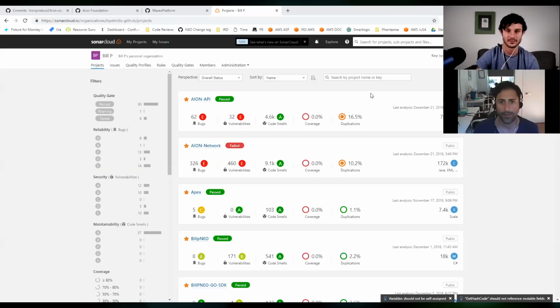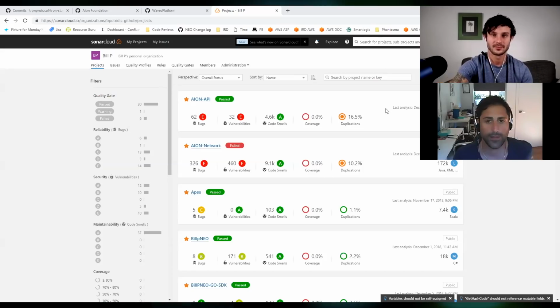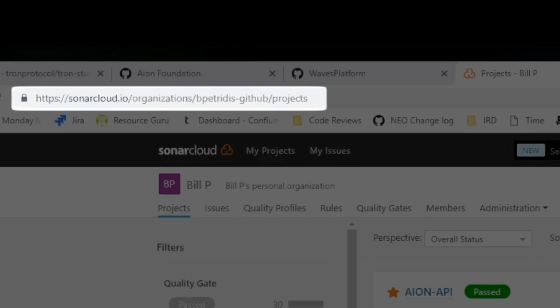Let's not waste any time. Sure, I'll just start up the screen share. Okay, so right into it. What you're looking at now is my dashboard, which is growing. Now, the projects Tyler mentioned are just a handful of what we've managed to scan.